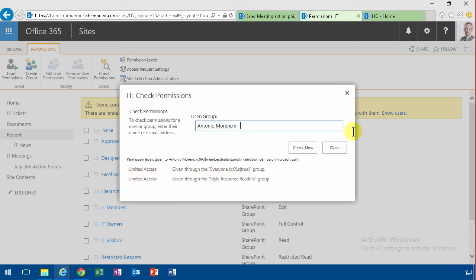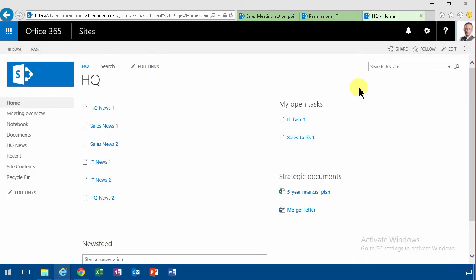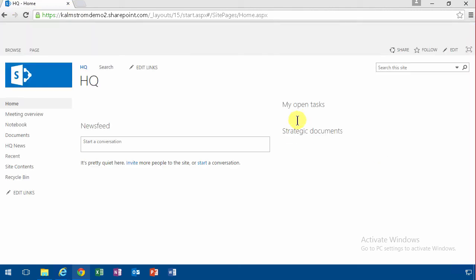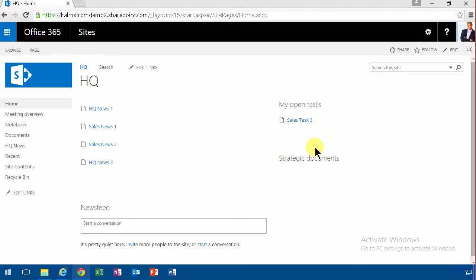That's the only thing he has. So he won't be able to see the tasks. So that's why when I log in as Antonio here, that's why I only see the sales task. So the search is working exactly as it should.